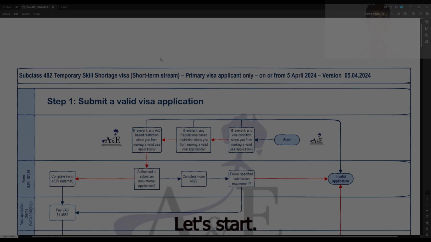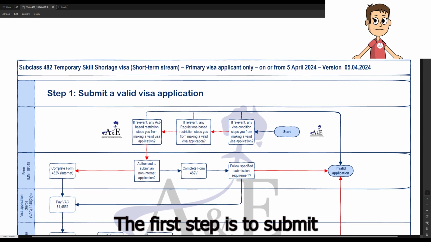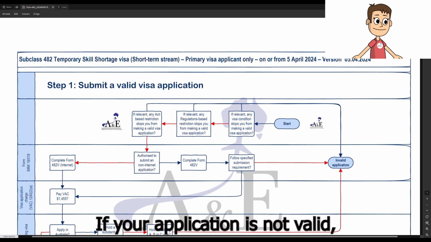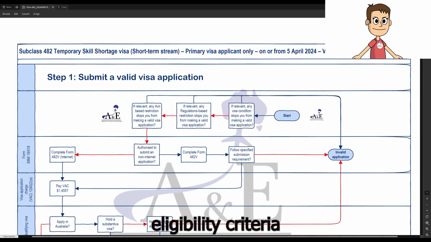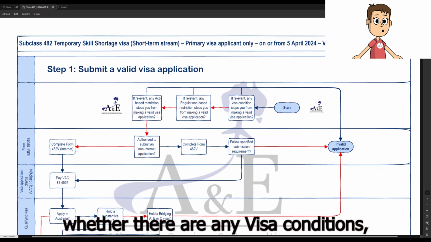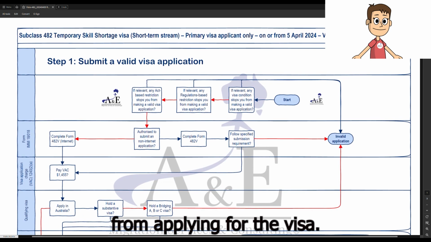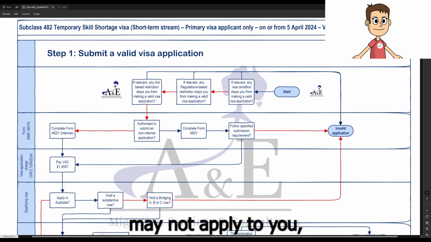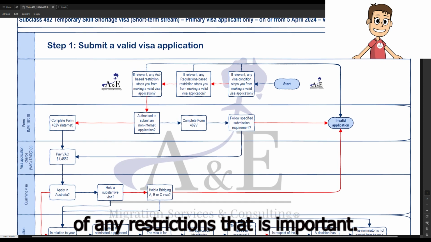Let's start. There are two steps to apply for this visa. The first step is to submit a valid visa application. If your application is not valid, your application will not be successful even if you meet all visa eligibility criteria. For any visa applications, always check whether there are any visa conditions, act-based or regulation-based restrictions that will stop you from applying for the visa. There may not be any such restriction, or the restrictions may not apply to you. However, it is the awareness of any restrictions that is important.